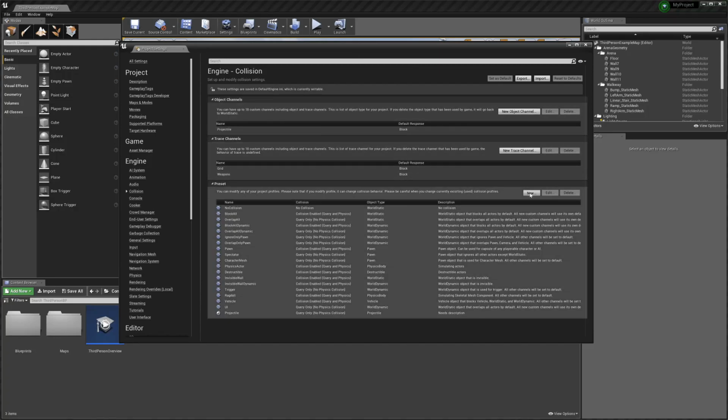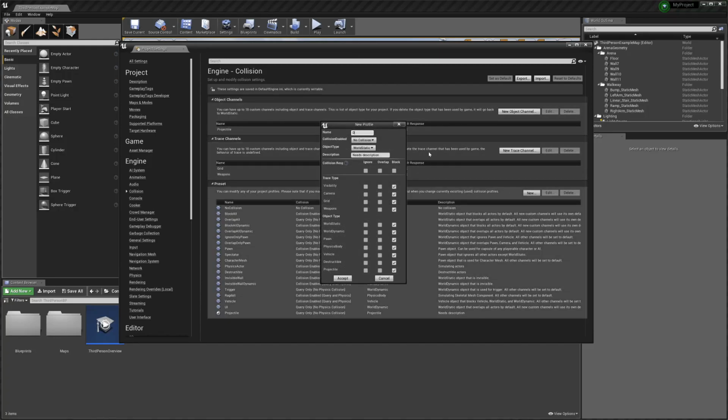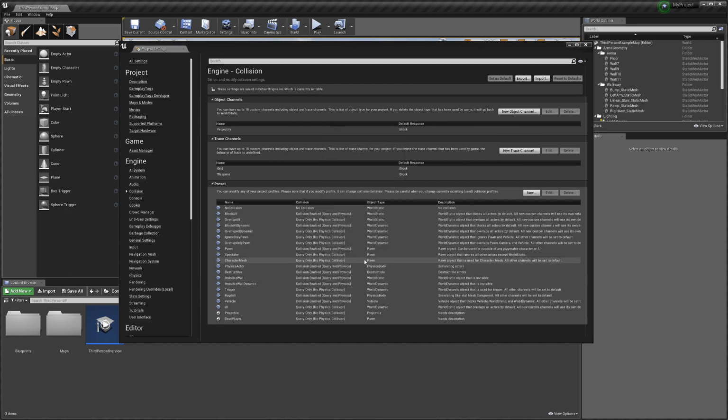Next we're going to create another new one, and we're going to call this Dead Player, and the collision will be set to Query only, and the object type to Pawn. Then we're going to ignore visibility, camera, then we'll ignore pawn, physics body, vehicle, destructible and projectile, and accept that.